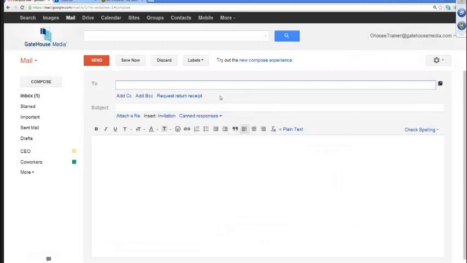So in Gatehouse Media, yes, you do have the option of requesting a read receipt. So when you compose a new email message, underneath your address field, there is a blue link called Request Return Receipt. If you request a return receipt, the person on the other end will get a notification stating you have requested a return receipt. On that note, if you request a return receipt, that person has the option of whether or not they want to send you one.